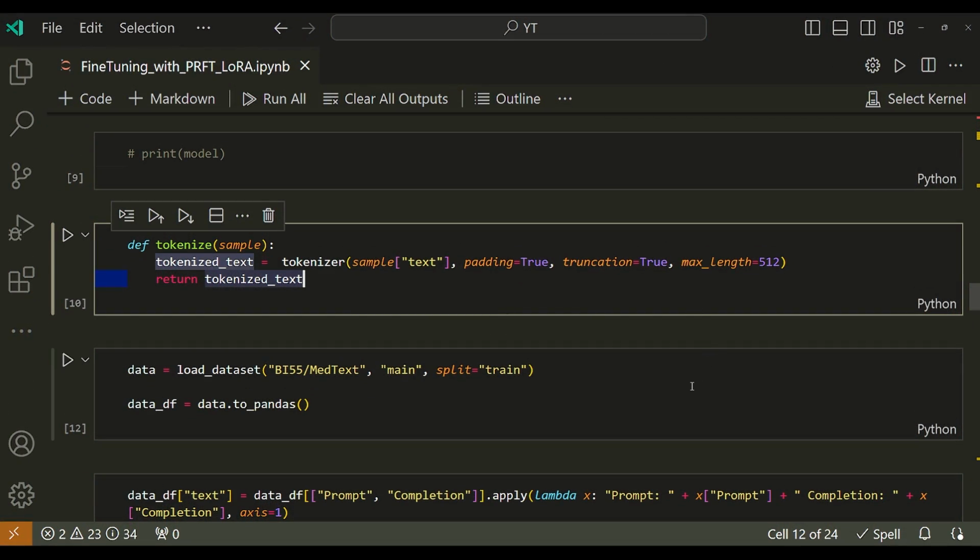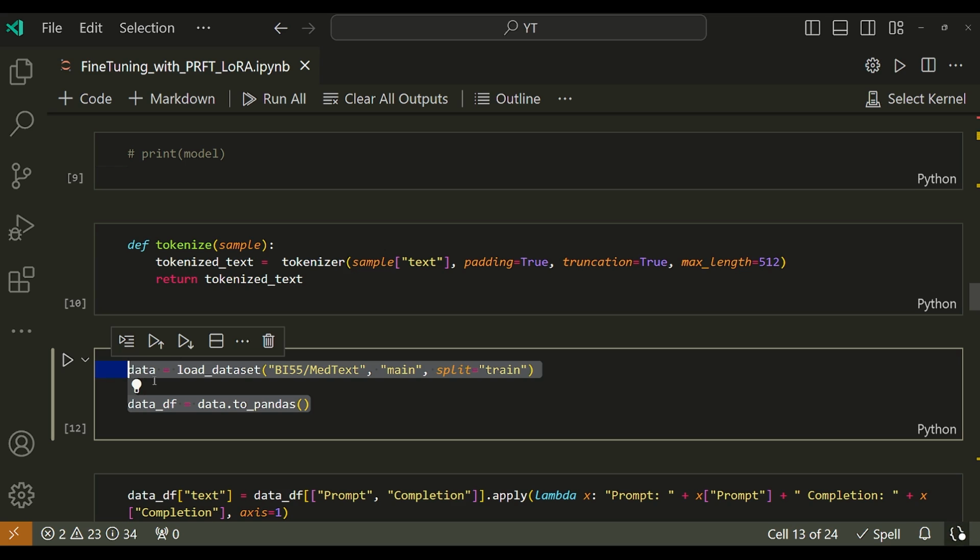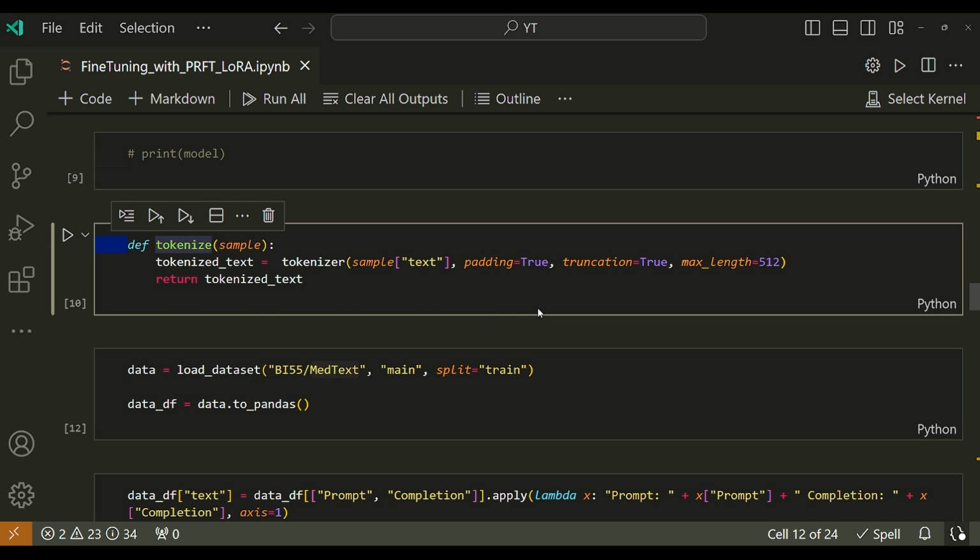Alright, now proceeding with our main fine-tuning notebook. So the next step before I start the fine-tuning is to tokenize my dataset and also get my dataset. So in this cell, it's just standard code for loading the dataset. Here I'm using a very popular text dataset from Hugging Face, and then I'm using this util method tokenize to tokenize that dataset.